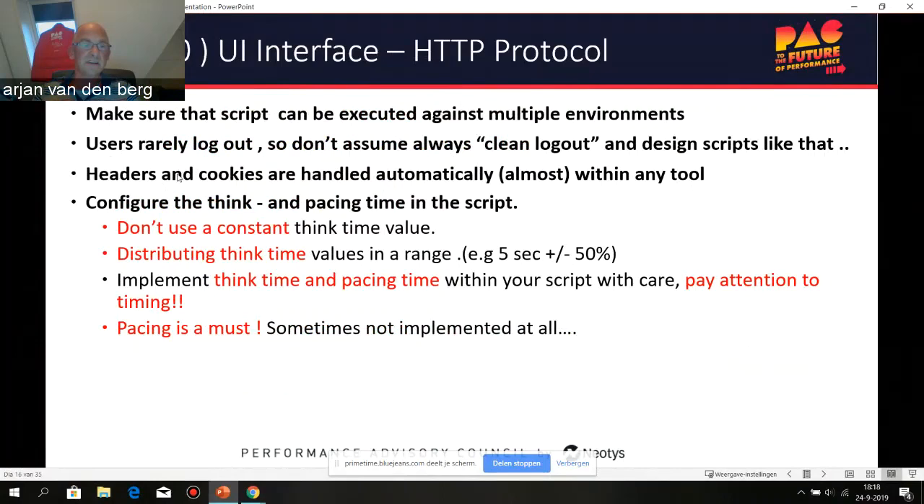The third bullet is headers and cookies. I see a lot of people correlating headers, cookies, and that kind of stuff, but they are almost always handled automatically within any tool. So don't pay attention to that, because it's for free.